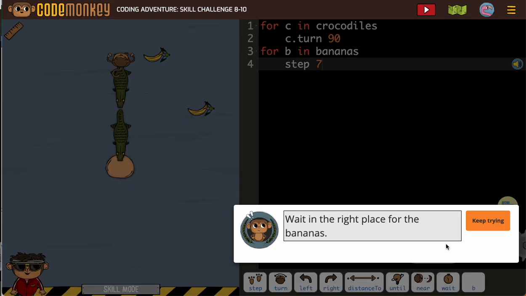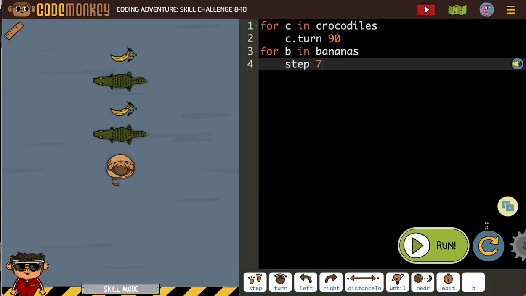Now, we still didn't get the bananas because I didn't put that in, but I know that getting the monkey to the bananas piece works. It's important to remember, testing part of your code is incredibly helpful.